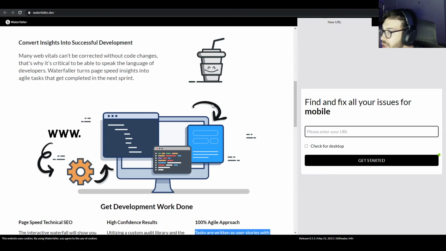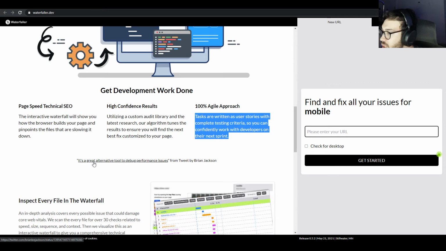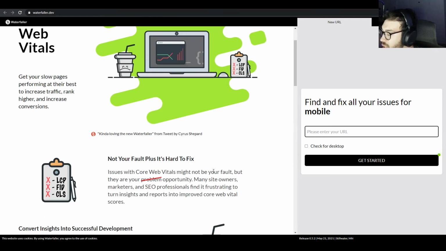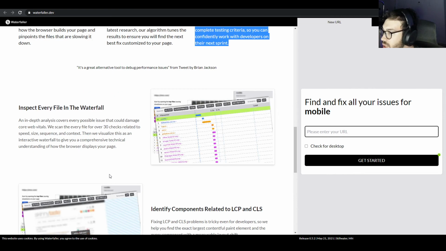Another social proof here. It's a great alternative tool to debug performance issues, by Brian Jackson. It's missing a little avatar. I saw you did it here. That was kind of cute. I think you should do it here too.